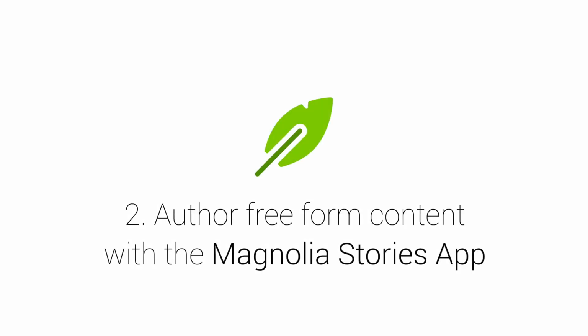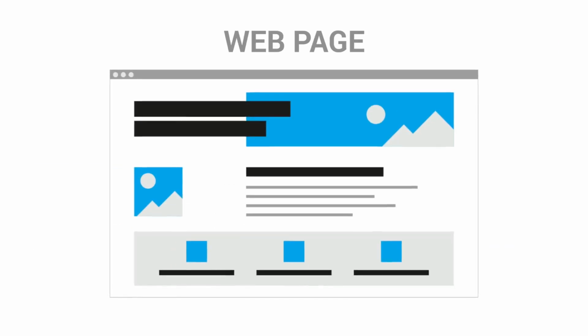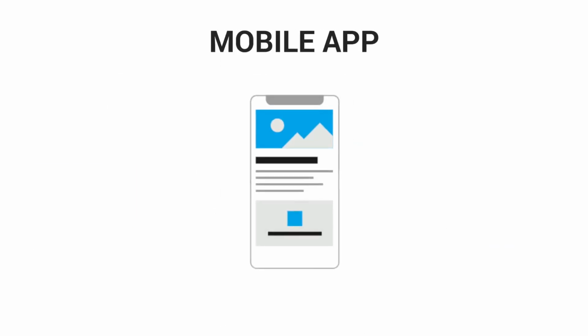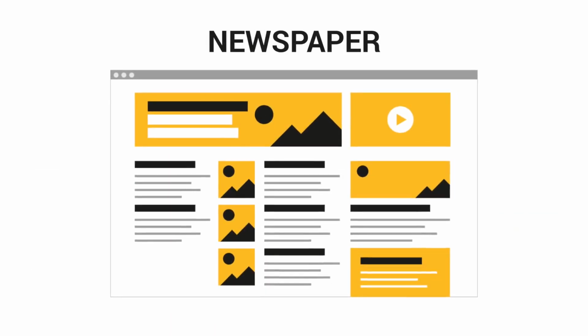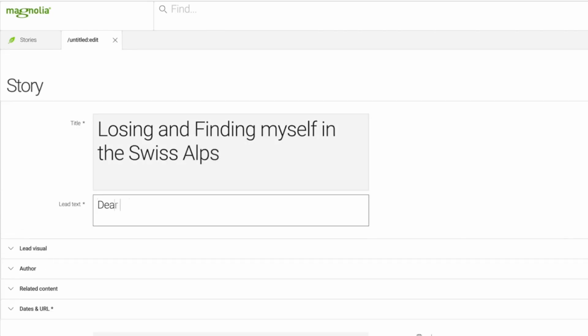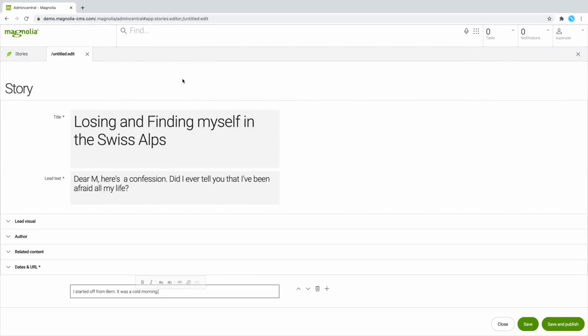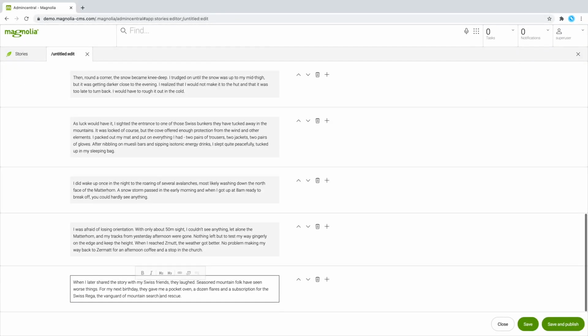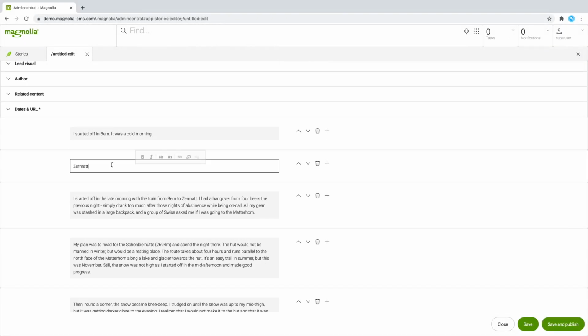The Magnolia Stories app is designed for producing free-form content, which can then be published to different destinations, from a web page to a mobile app, or as an article for an online newspaper. At the top, there are boxes for a title and the lead text. Then there's the free-form content area, ready to be populated with content blocks.